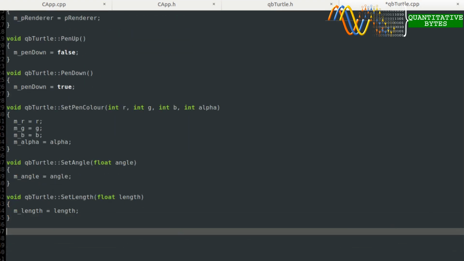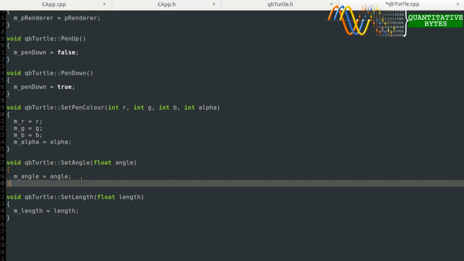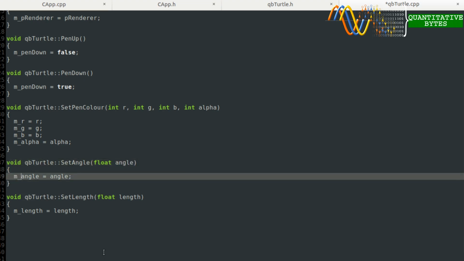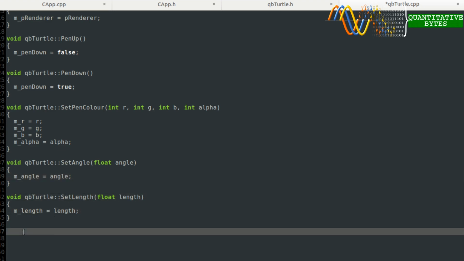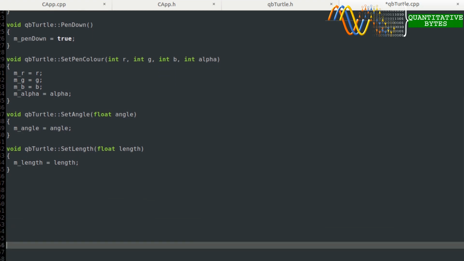Set angle and set length are also really very basic, so not much to talk about. Feel free to pause the video at any point if you want to follow along and type these out. So set angle simply accepts the angle as a float as input and stores it into m angle. Length, of course, accepts the length as a float input and stores it into m length. So that's all fairly straightforward.